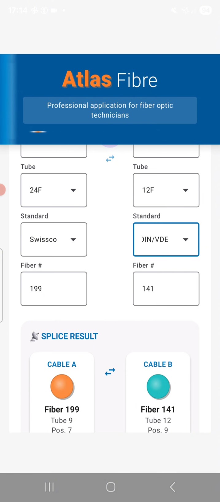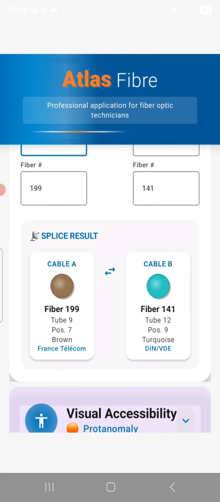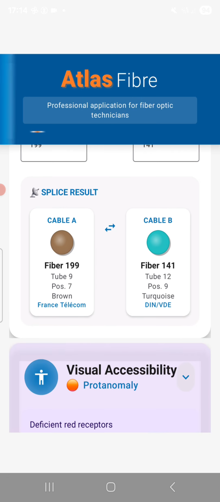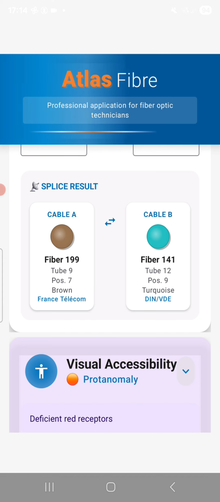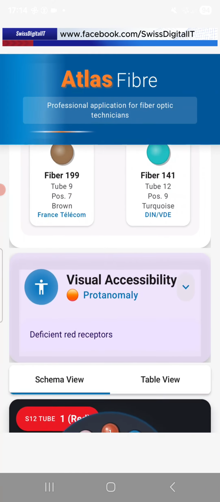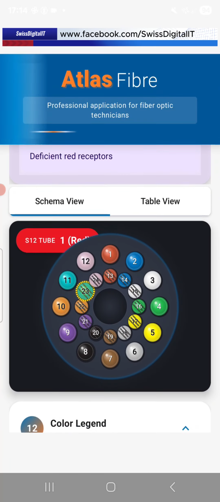A real example in Switzerland. During a connection in a Swisscom central office, technicians use cables with local codes. AtlasFibre Pro lets them switch without mistakes from Swisscom code to TIA when an international client is involved.